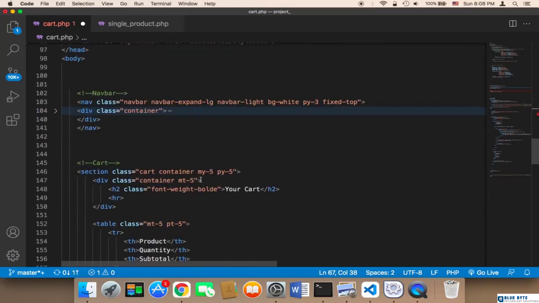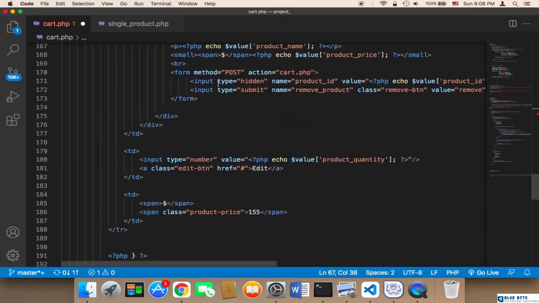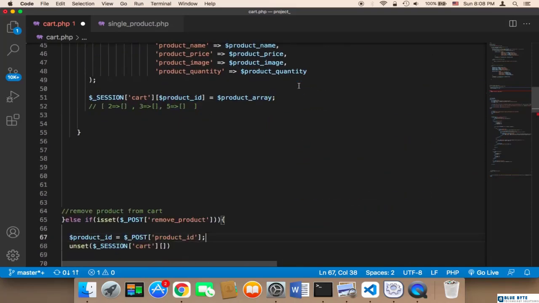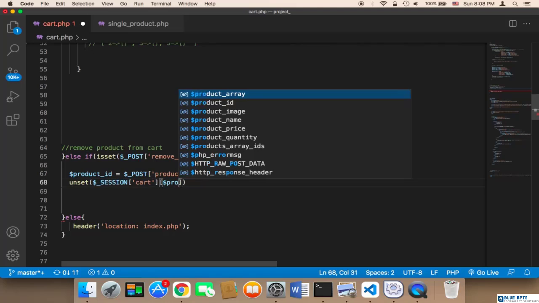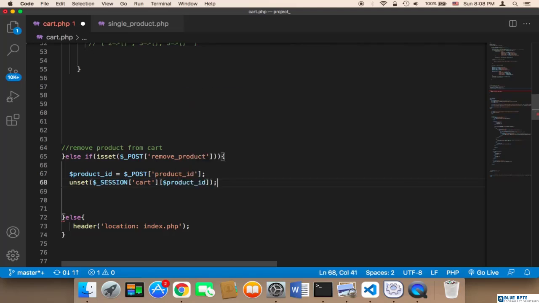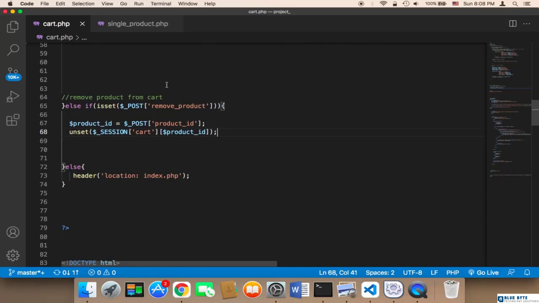Remember the product ID here. In this input we have a name called product ID. We have this input that has a name called product ID. So we can use it here, and then finally we can say unset session cart, and then we need to pass here the product ID. This is gonna remove that product from the cart. That's it. Very, very simple.